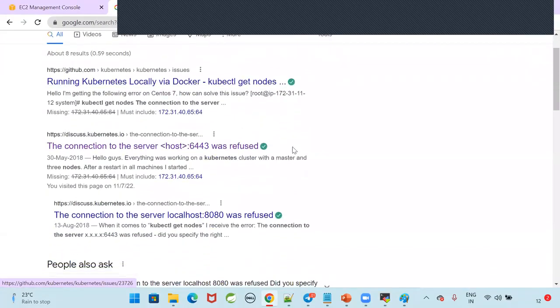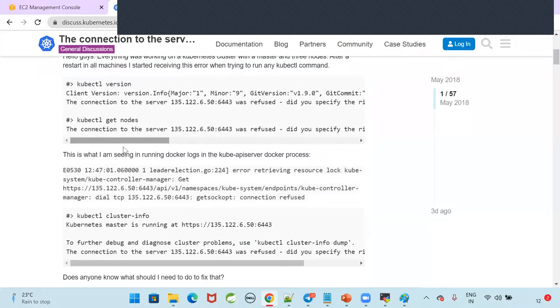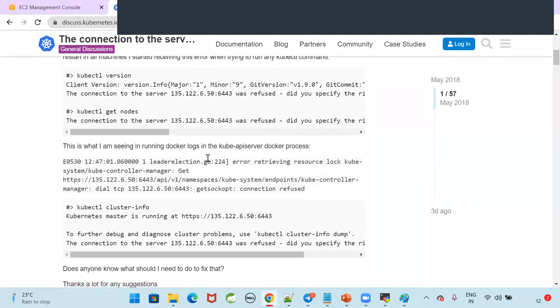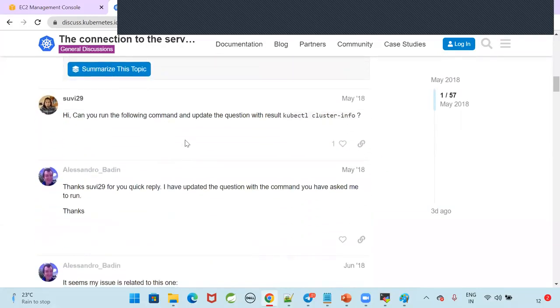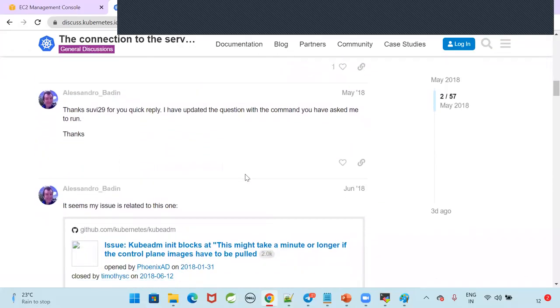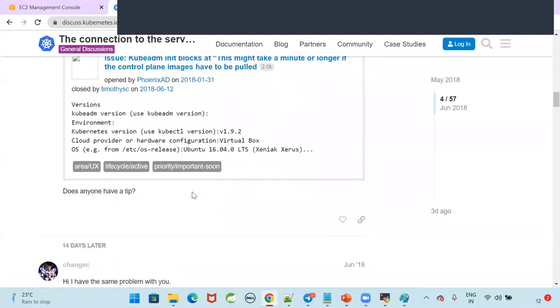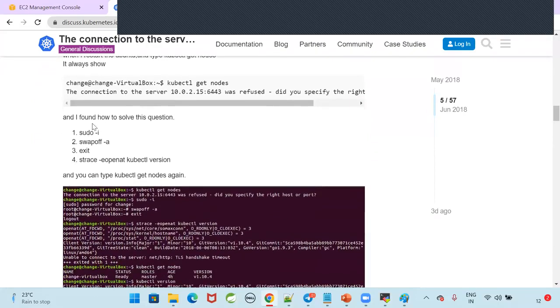Running Kubernetes locally via driver, connection was refused. Let's check in the Kubernetes official documentation. What is the solution? Connection was refused. Yeah, this is what I'm seeing in the running Docker logs in the Kubernetes API server Docker process. I can run the following command, kubectl cluster-info. Yeah, and found I solved that issue by using this. Okay, let me execute these commands.